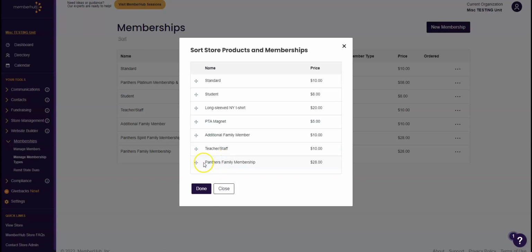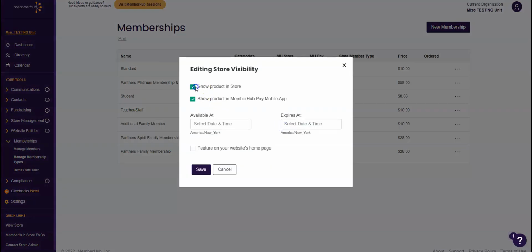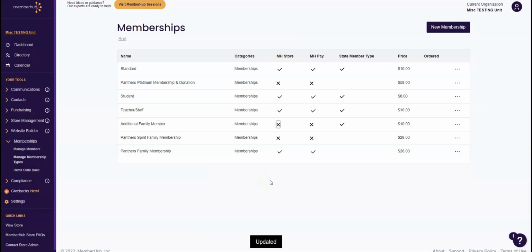So if I want my Panther family membership to come up first, I can put that at the top. And then maybe I want the teacher staff to not be at the very bottom. And then additional family member, I'm going to actually hide that one so it goes away. So I'm going to leave it at the bottom for now and click Done. And then go back here to additional family member. Because it's the same price, I'm going to hide it because we don't really need that as an additional item.